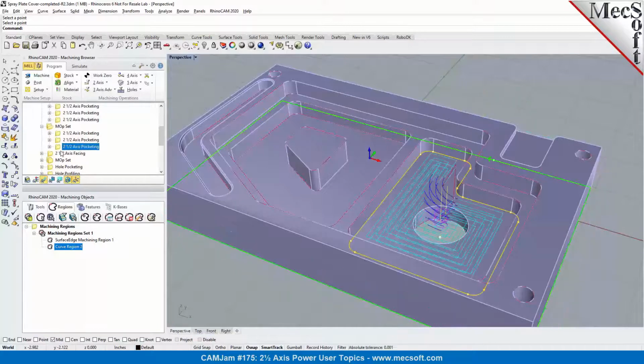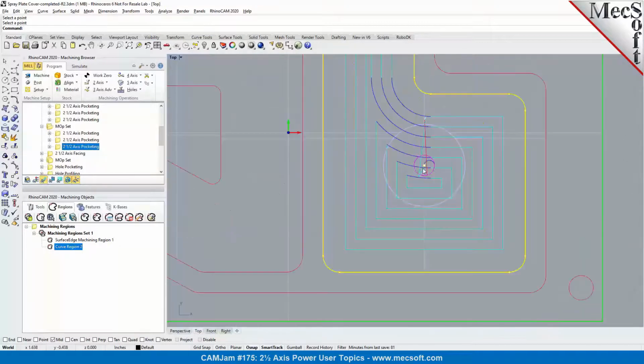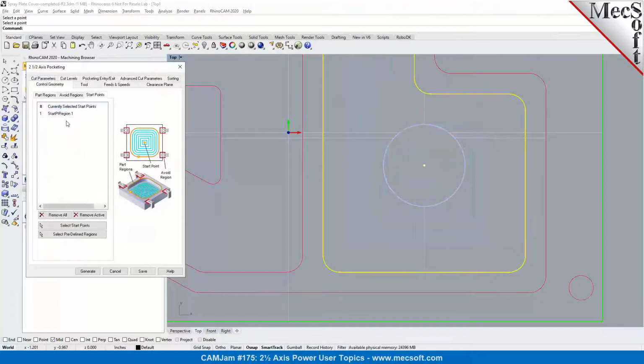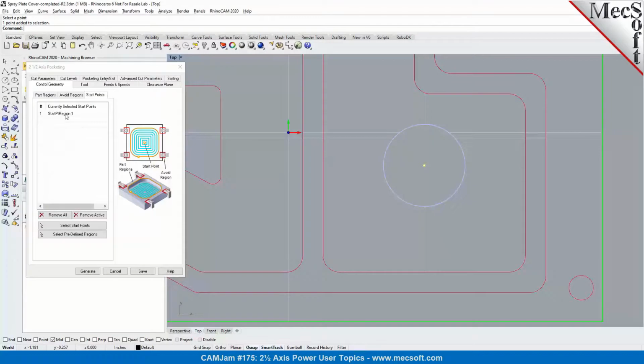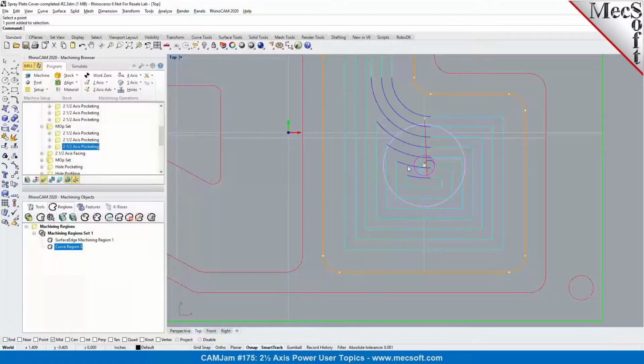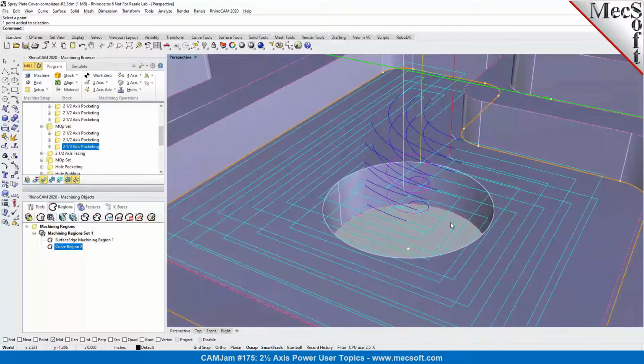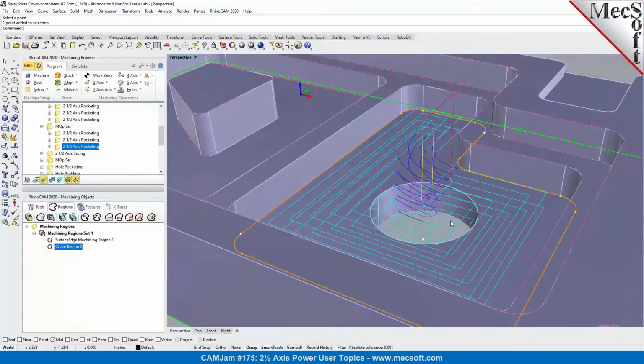So in this particular example here, I have created a point that is at the center of the hole. And in the pocket operation, I could go to start points and select this point as a start point for the pocket operation. And generating the toolpath will use the start point for the location of the plunge motion and will apply the ramp around the start point. So you can pick start points in operations like 2-axis profiling as well as 2-axis roughing operations.